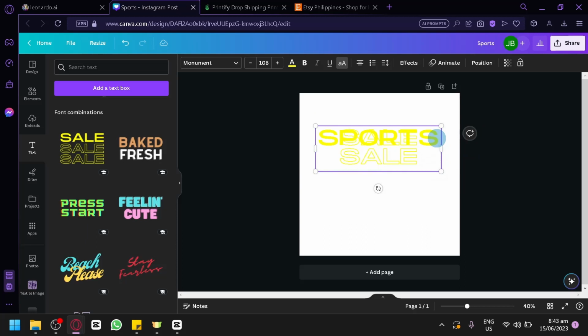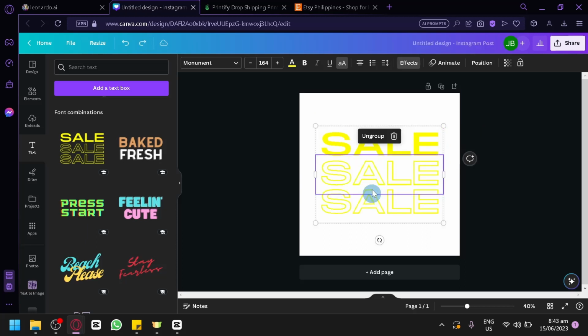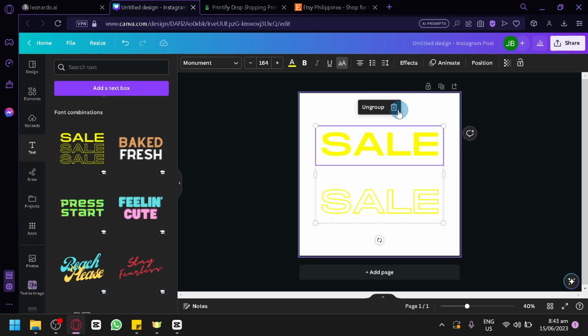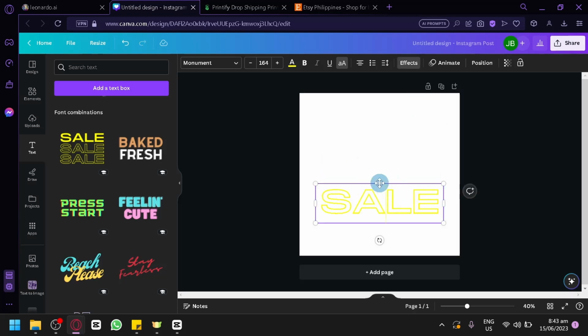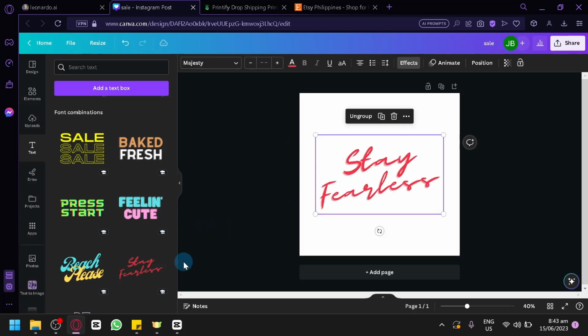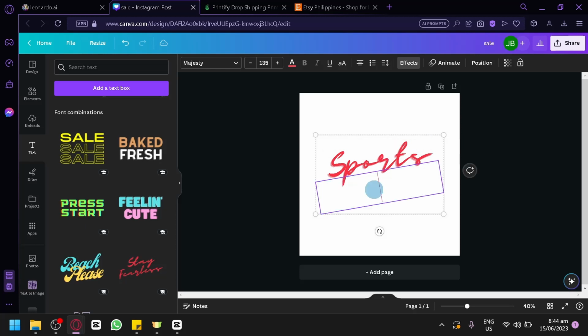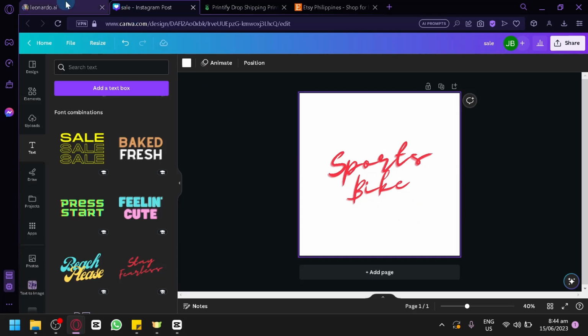Let's see. I don't think this is going to work with this type of font, so we're going to check out another font again. I'm going to delete this for now. Maybe this one over here, and we're going to change the text to sports bike. Sports, and let's change this one to bike, just like that. And then we're going to wait for this one.